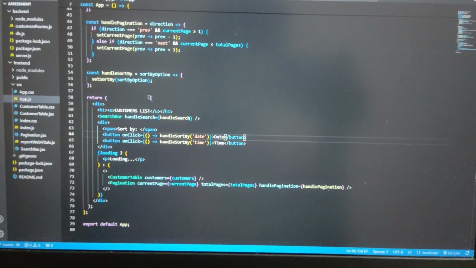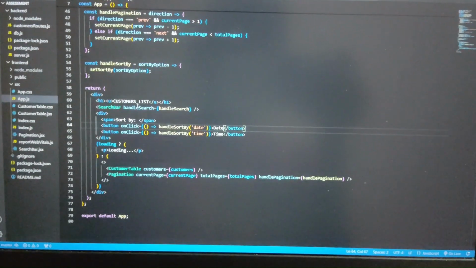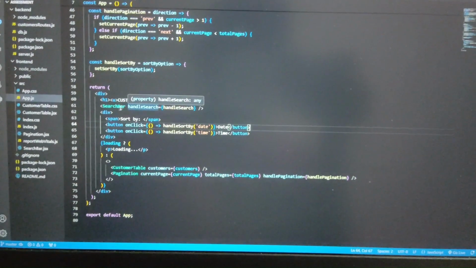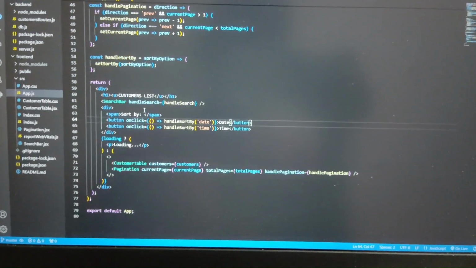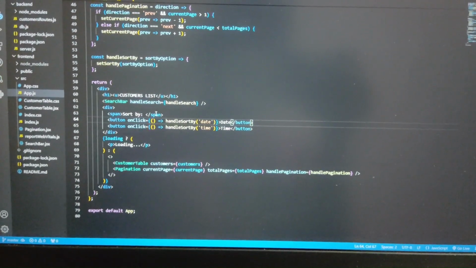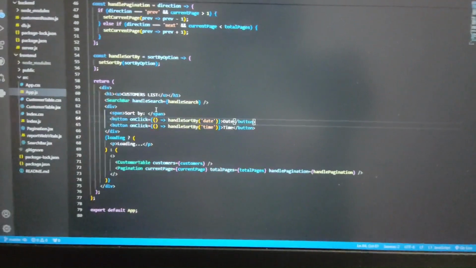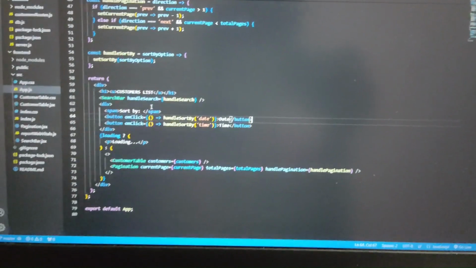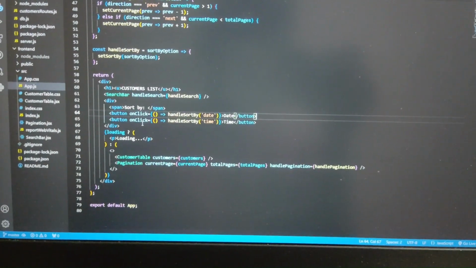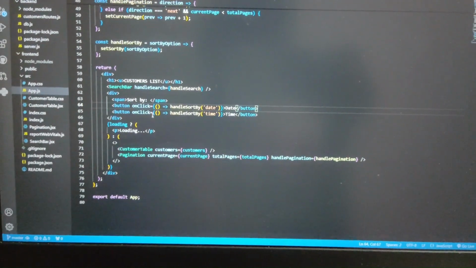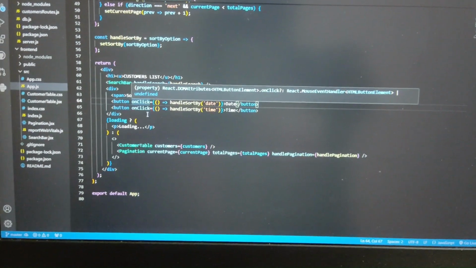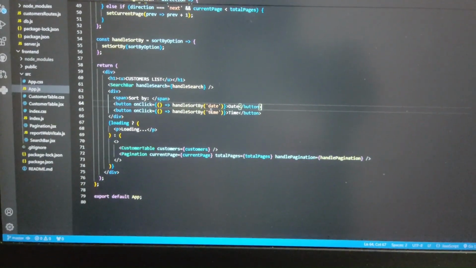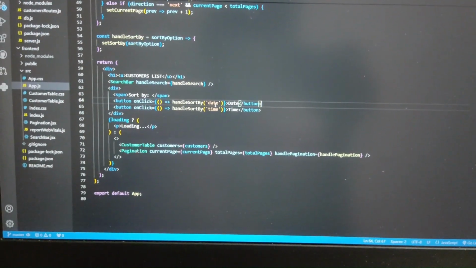On the display of the output, first of all we have displayed the customers list in an h1 tag, and later we have a search bar for searching the table names and the locations. Next, we have kept a sort by span, and on click, the data will be sorted with regard to date and time.